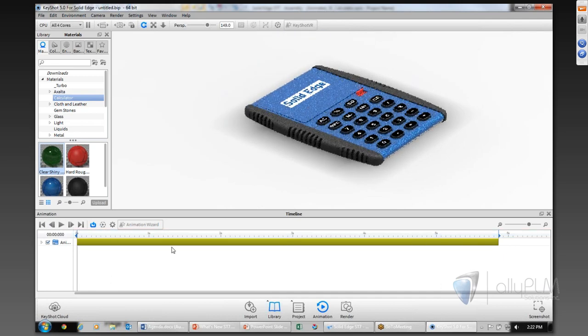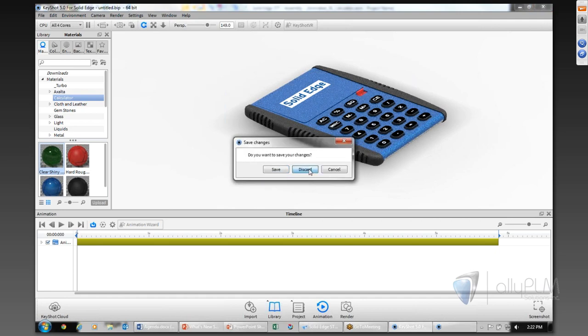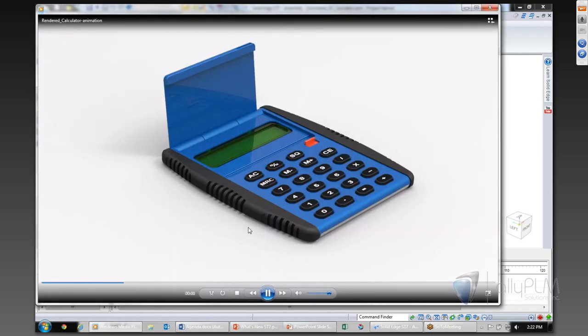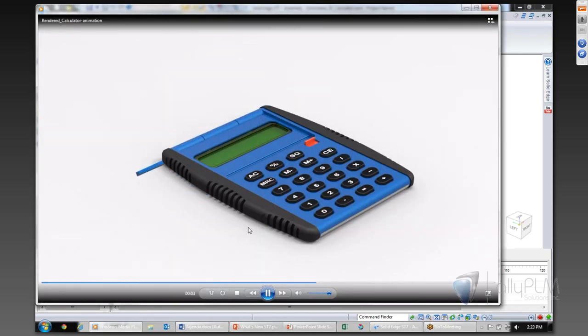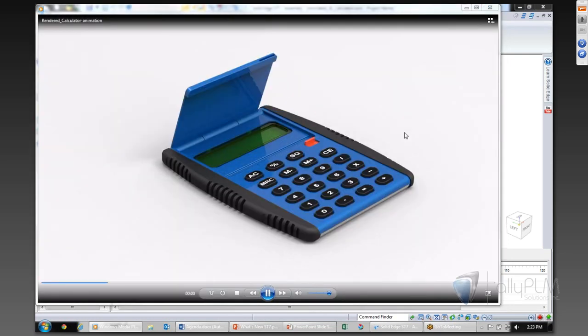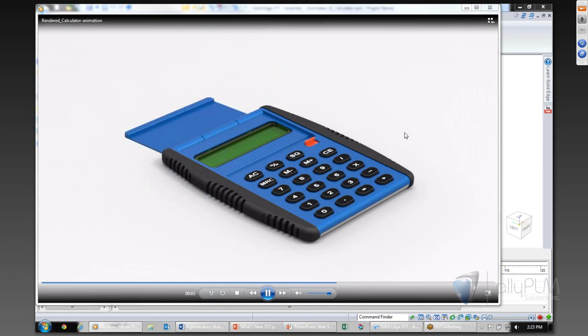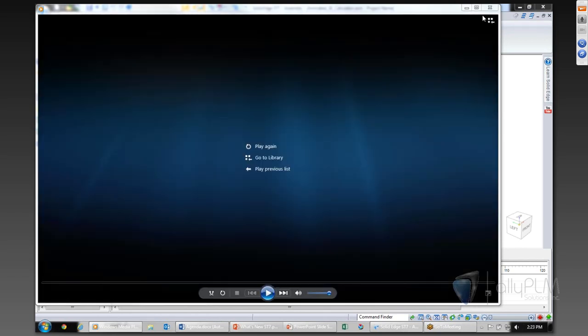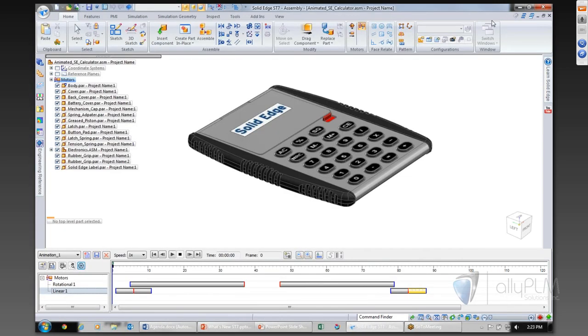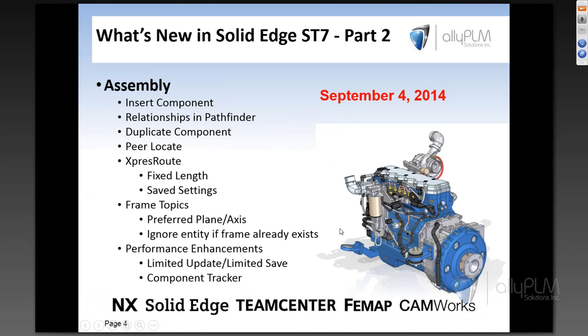If I want to, I can render this out, which I've already done, so I'm just going to close down KeyShot for now and open up my rendering video that I created earlier. So there's our calculator opening and closing. I'll play that one more time. That was a little quick just so you can see it. So in the What's New Part 2, I'll cover some more features of KeyShot, but I just want to let you know again that it is now included at no cost in ST7.